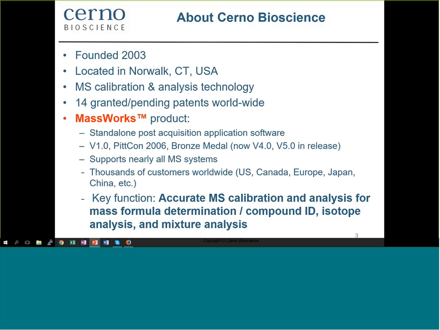It was introduced at PittCon in 2006, version 1, where it received recognition with the bronze medal. We're now at version 4, and version 5 will be released soon. The software is a standalone platform which directly reads data from most commercial mass spec systems. Since its introduction in 2006, we have thousands of customers worldwide across the U.S., Canada, Europe, Japan, China, etc. The key function of this software is accurate mass spec calibration and analysis for mass formula determination, compound ID, isotope analysis, and mixture analysis.